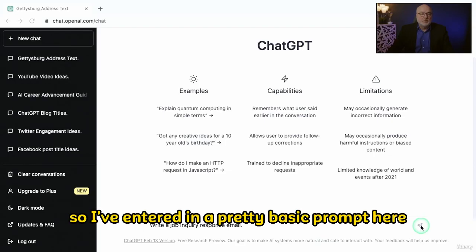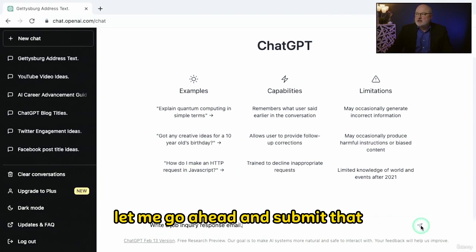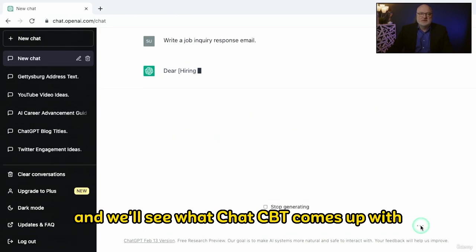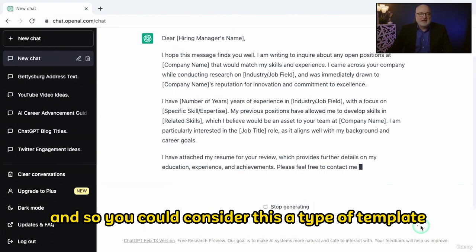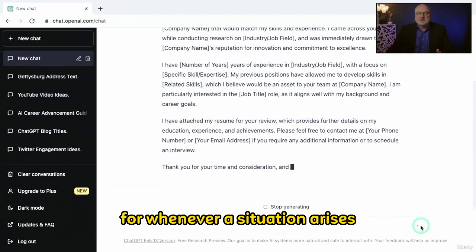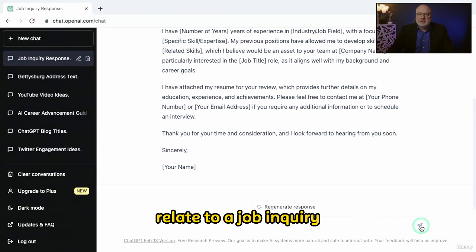So I've entered in a pretty basic prompt here, simply stating write a job inquiry response email. This will give us an example job inquiry response email. Let me go ahead and submit that, and we'll see what ChatGPT comes up with. And so you could consider this a type of template for whenever a situation arises when you need to respond to an email related to a job inquiry.